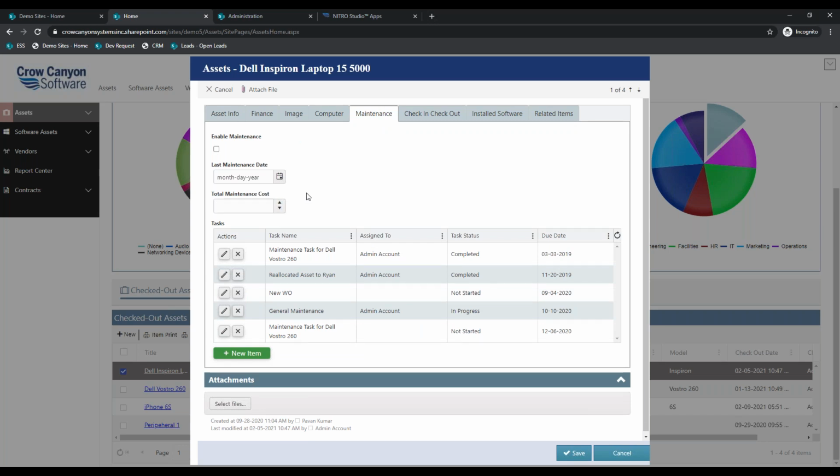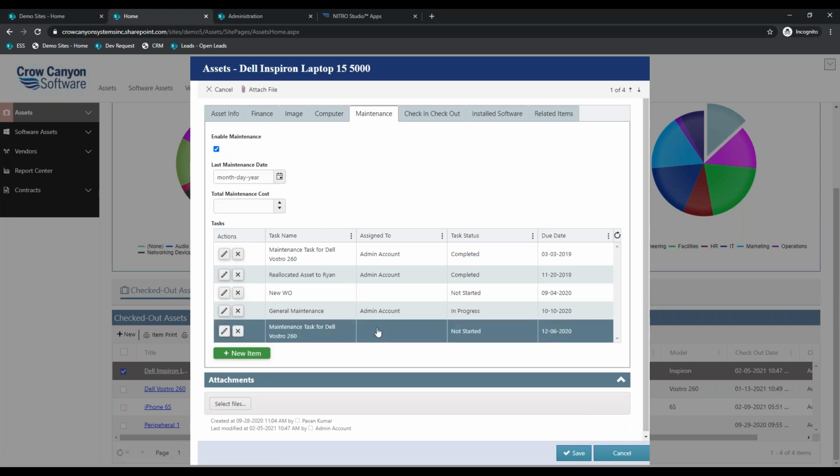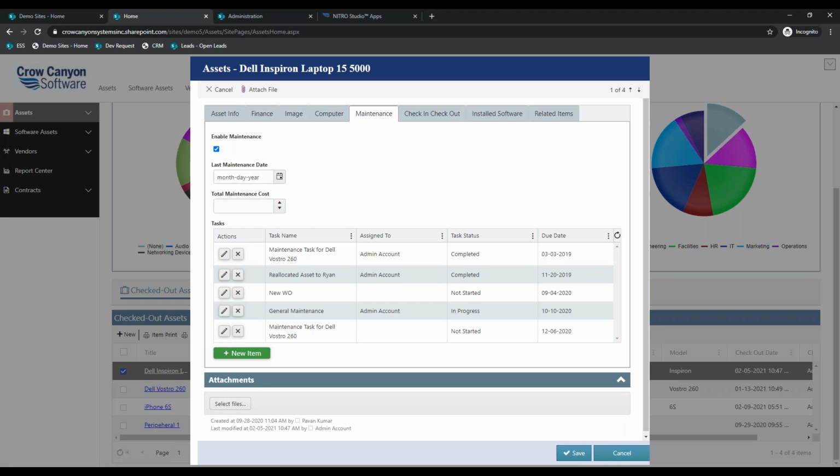So in this case, I think it's set up to every 3 months, every quarter, we have a maintenance going out against this particular Dell laptop. And all we have to do to fire off that workflow is enable the maintenance, and then this will happen automatically behind it. Populate the last maintenance day, maintenance costs, and create these tasks associated with it.